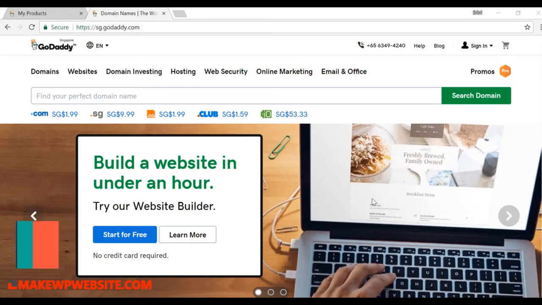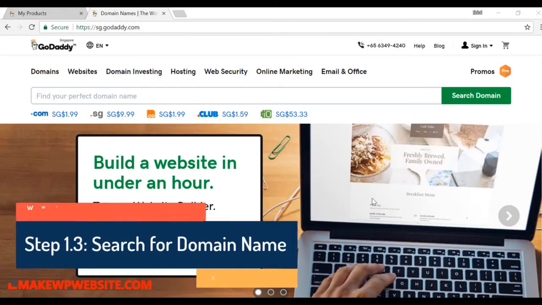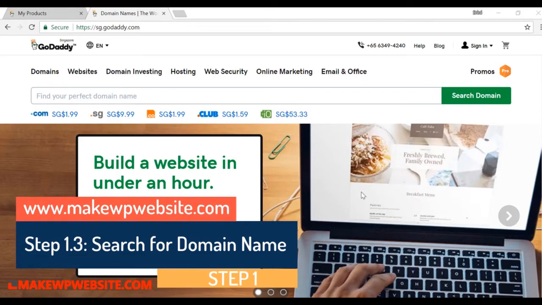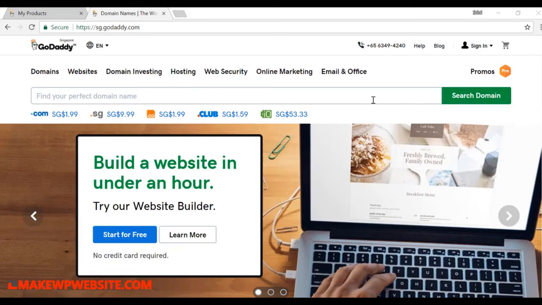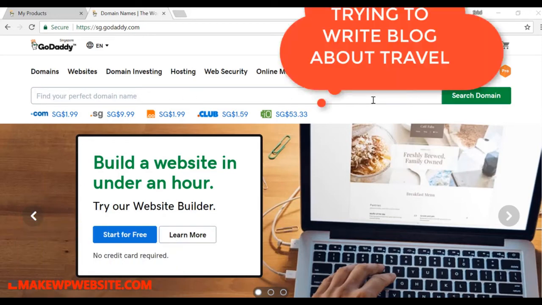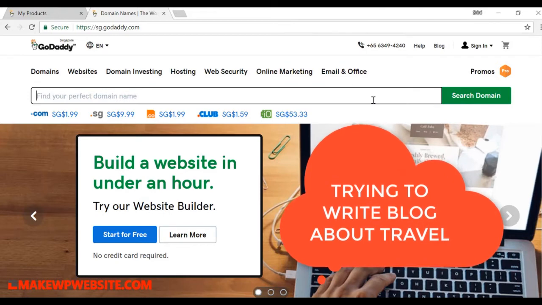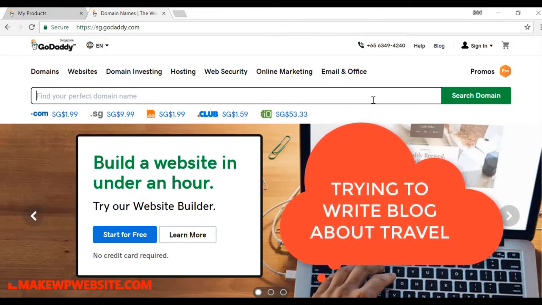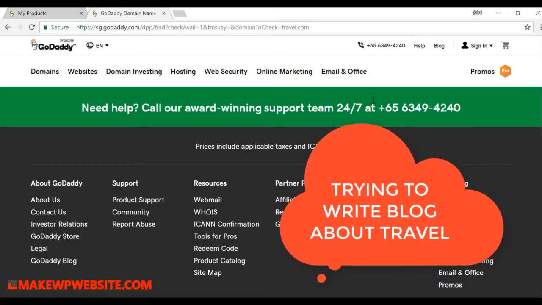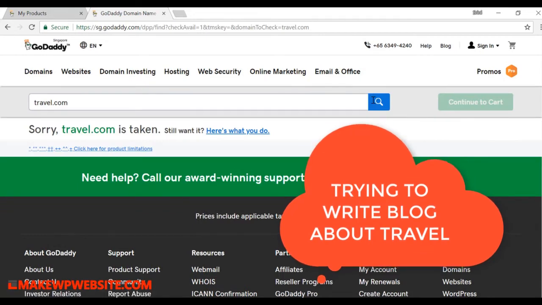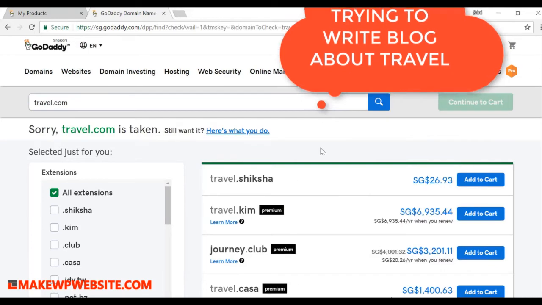Okay, so let's do step 1.3. We will first search for our domain name, and we'll do that without logging into our account, just to make sure we are able to find the domain name that we want. Let's say you're trying to write a blog about travel. The first thing you say is, okay, I want a travel blog, and it will search and tell you whether the travel.com domain name is available. So it's taken. What other options do we have?